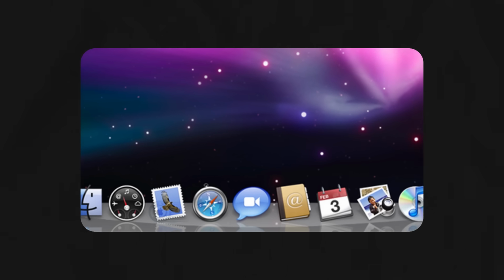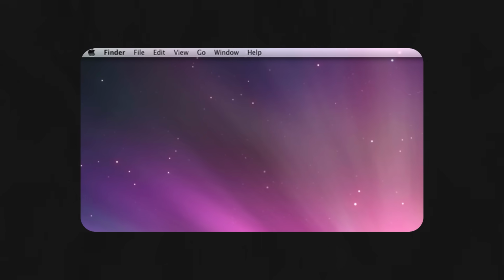The dock was shiny, yet not blurred. Both its reflections and the desktop behind it remained razor sharp. The menu bar, however, carried a subtle background blur if you looked closely. That tiny flourish would soon trigger a major shift.